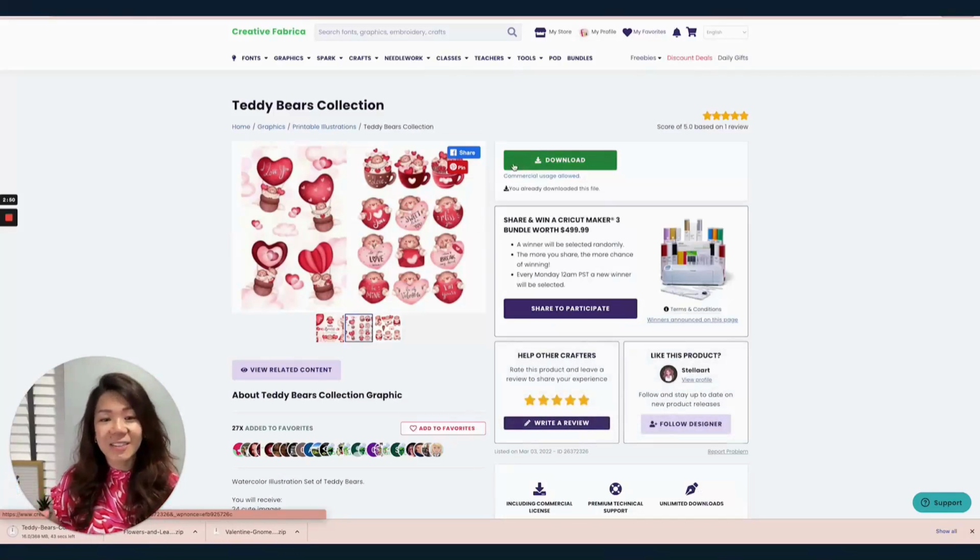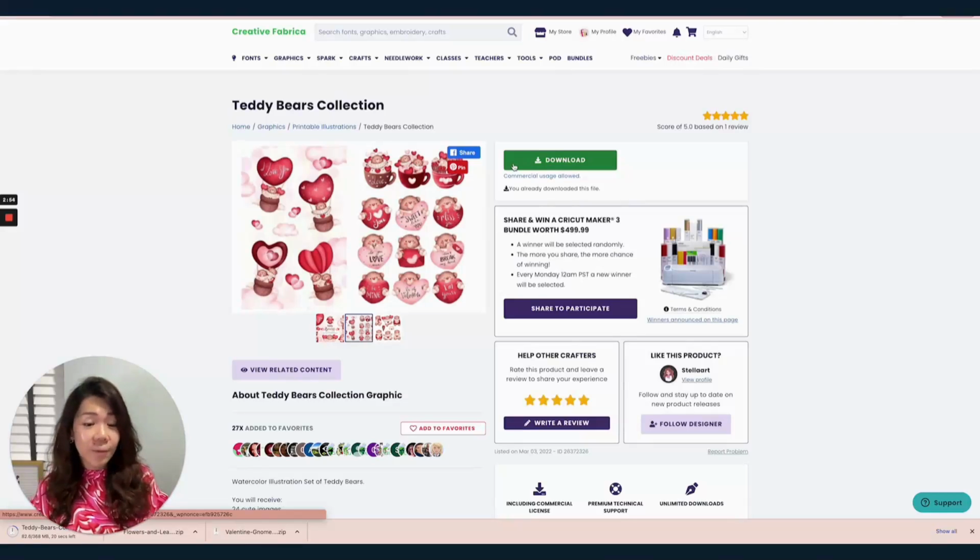I'm just going to give it a few moments to download, and then I will head on to Canva where I'm going to upload all these graphics and then use them in the printable gift tags that I'm going to show you how to create.